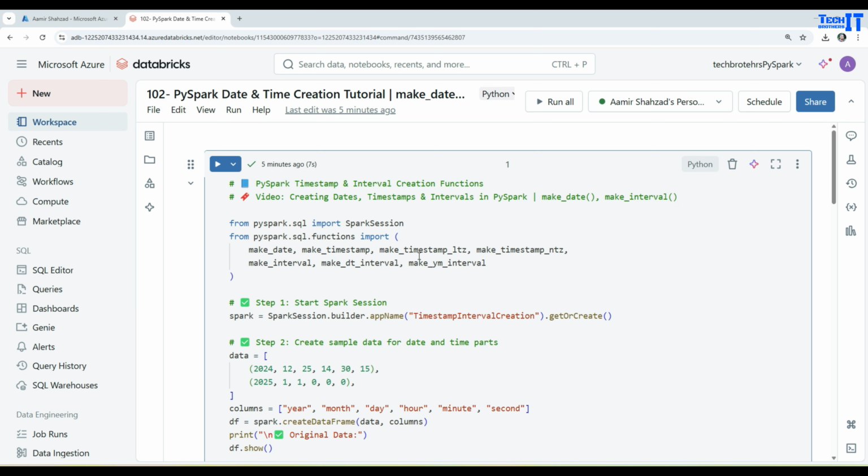Welcome to TechbrothersIT. In this video, we are going to learn about creating dates, timestamped intervals in PySpark. We'll be using different functions such as make_date, make_interval, and others.